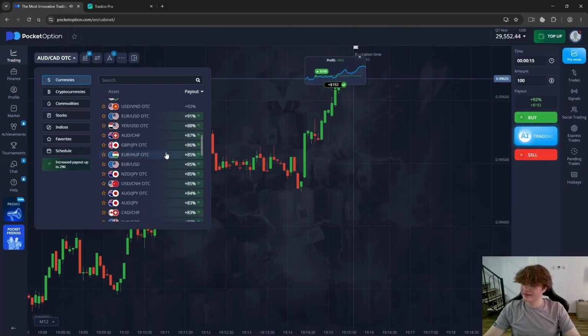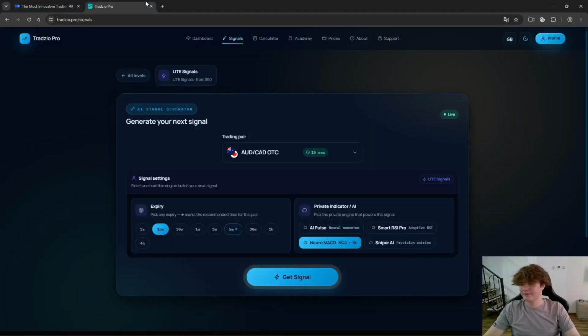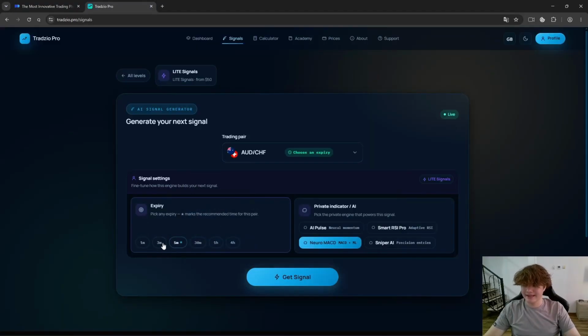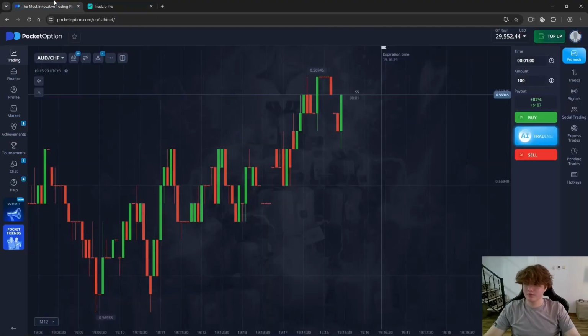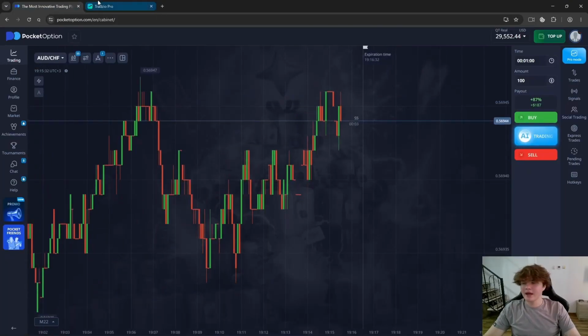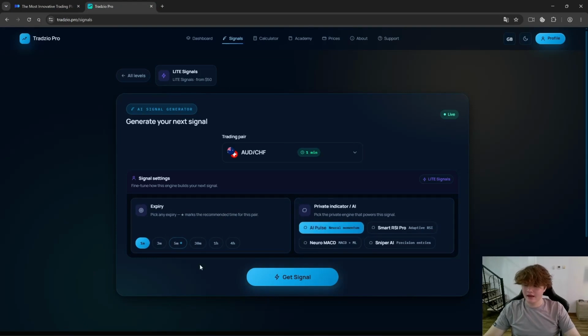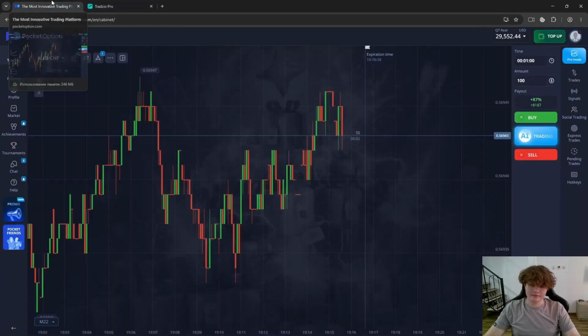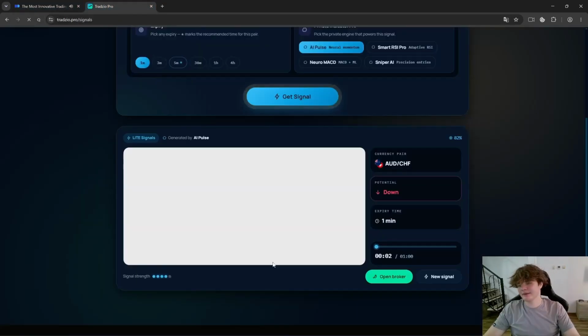Let's move on to the next situation and see what comes of it. I'm taking the currency pair AUD-CHF, but this time as is. I'll select it here and choose a 1-minute expiry time. AUD-CHF 1 minute, and here let me select AI Pulse, again with neutral momentum, and press the Get Signal button. Let's see what comes of it. Look, we need to open a position downwards. We can have a look.